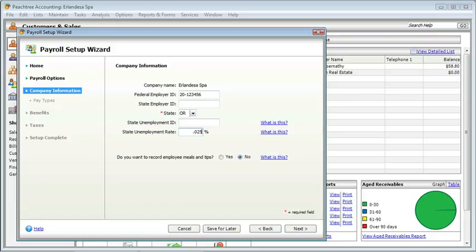At the bottom, we find another simple question, but it's a little out of place or maybe unexpected. Do you want to record employee meals and tips? Well, obviously, if those are things that you're keeping track of, then you would say yes. We don't do that with our spa, so we'll keep it at no, and we'll come down and choose Next.